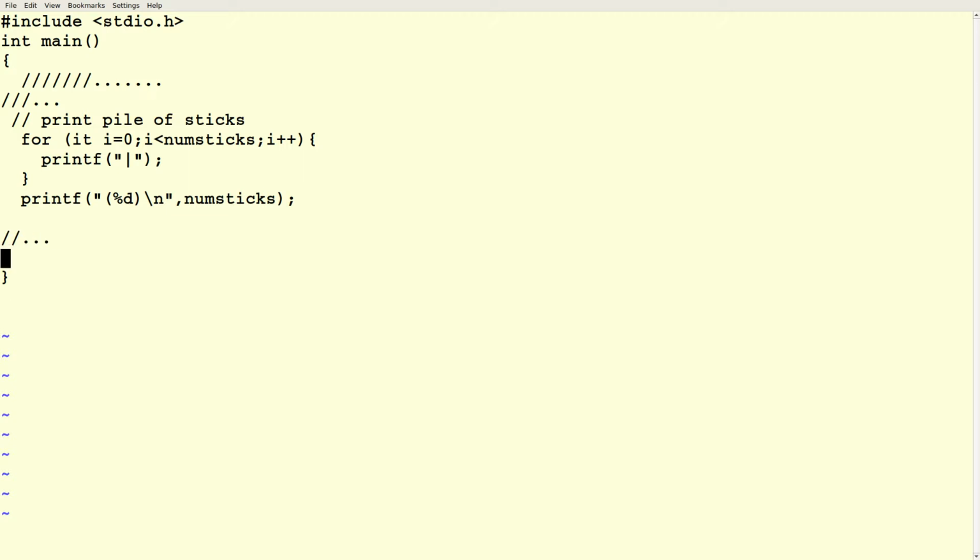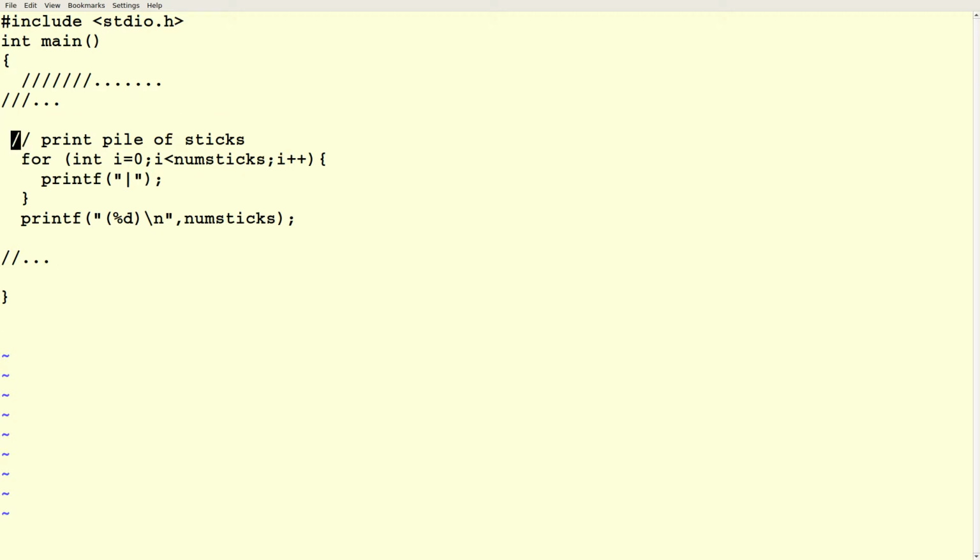All right, so for example, here's some code that prints out our pile of sticks, assuming that num_sticks was the number of sticks in our pile, and there's some code before it and some code after it. Okay, so there's a few things you can do. One is just plain old copy and paste, right? Using Windows or Mac or whatever.